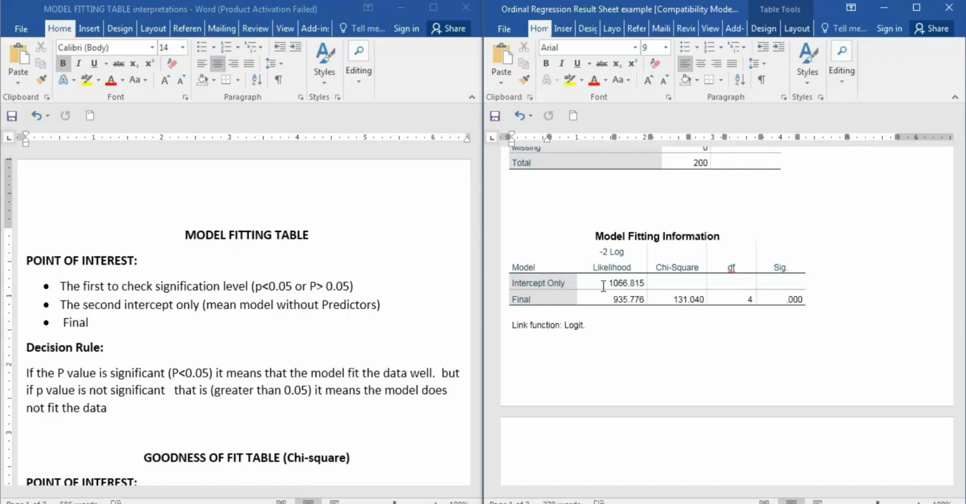Then on this particular model fitting table, there are two things: intercept only and final. What does this mean? The first one, intercept only, means the model without the predictor. Then final is when you introduce the predictor to the model. Then you will see the chi-square and the difference table. So these are things, but most of what you are to consider is your p-value.